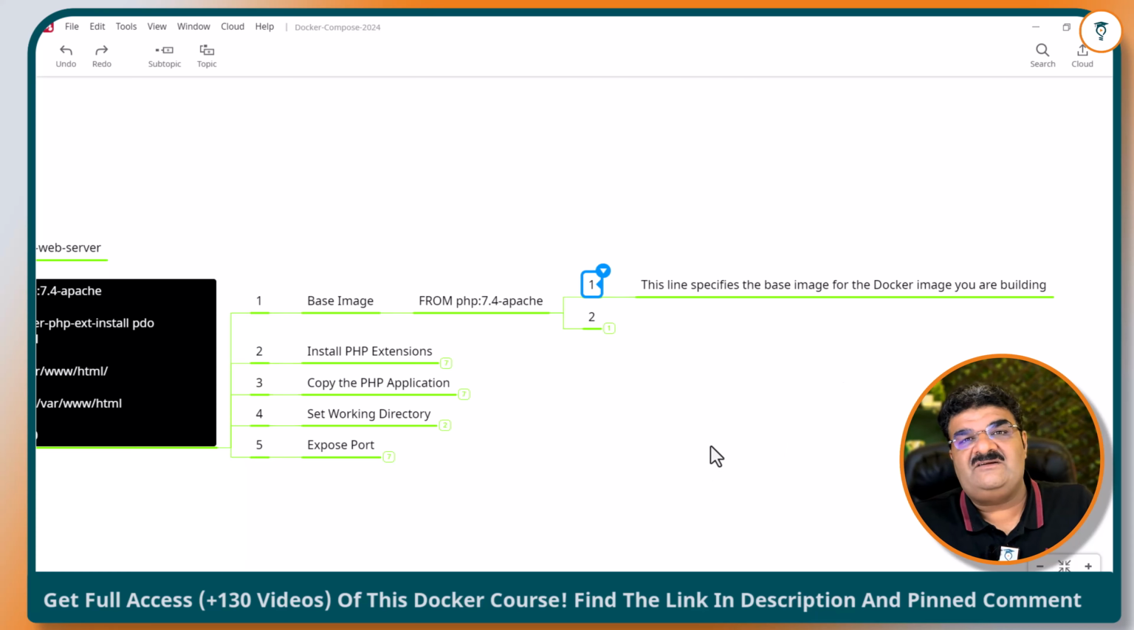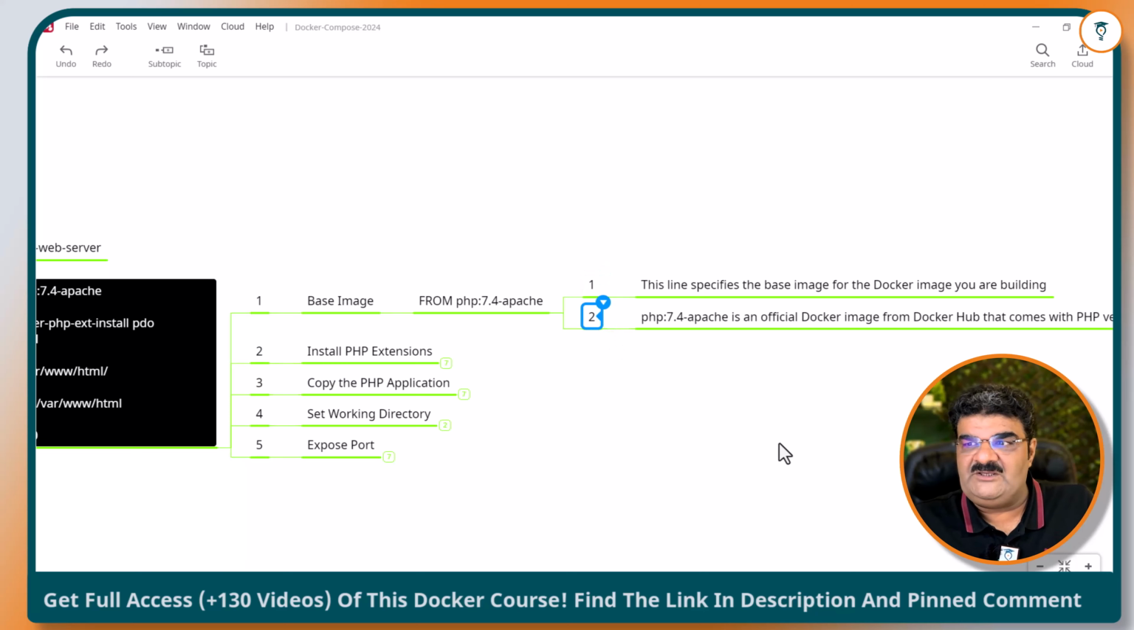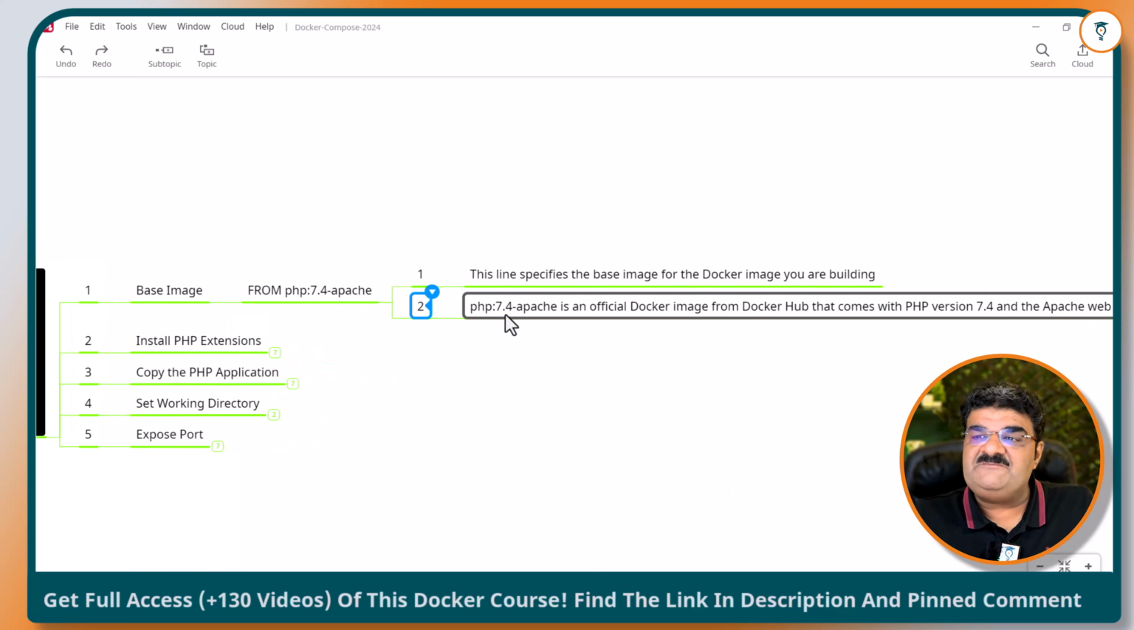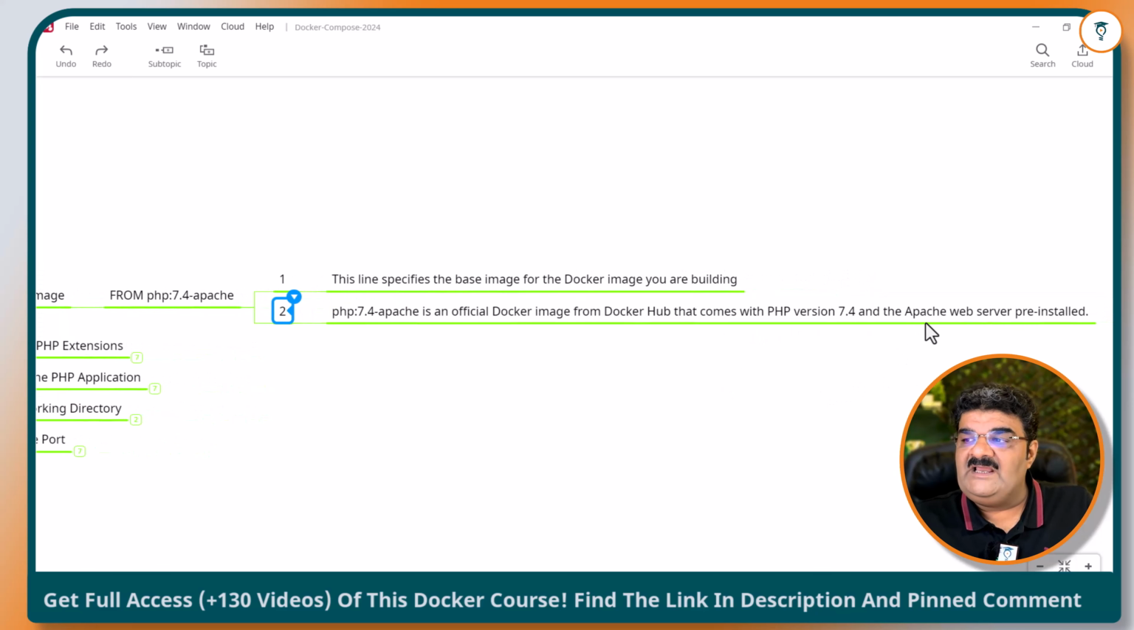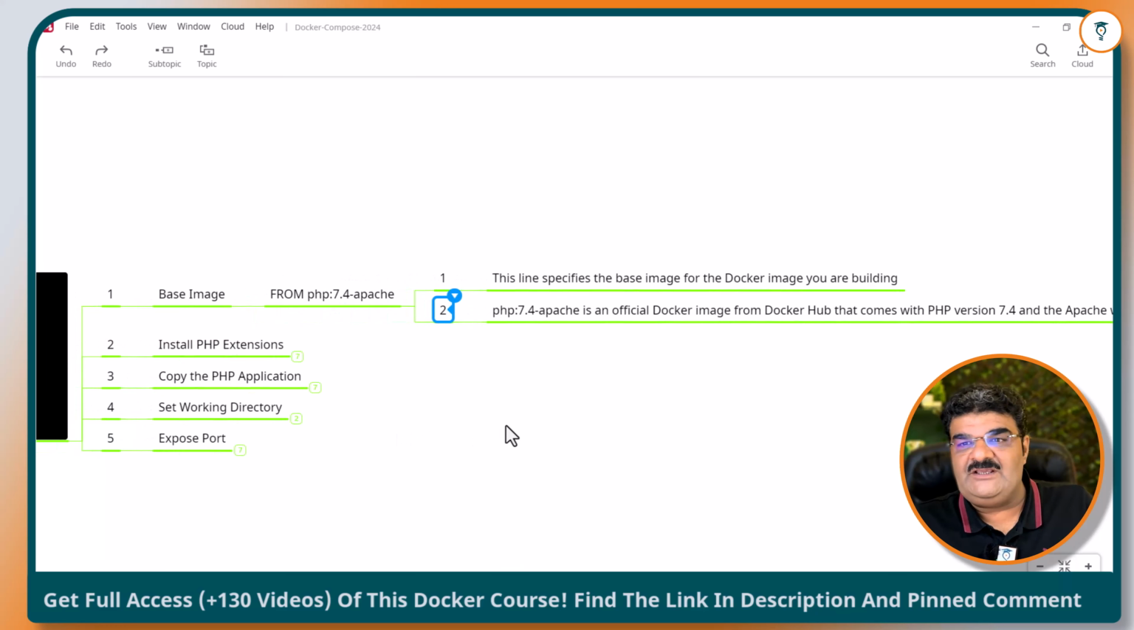For our MySQL DB, we use the MySQL latest image. Here we are using PHP. Again, the main advantage is we do not need to install PHP separately. We will have one container with PHP pre-installed. php:7.4-apache is an official Docker image from Docker Hub that comes with PHP version 7.4 and the Apache web server pre-installed. So we have PHP and Apache ready. We are not going to install manually.